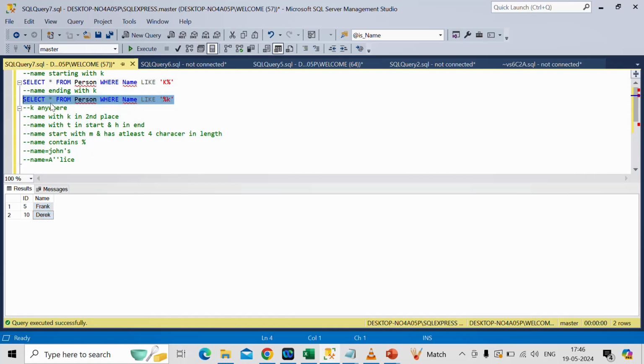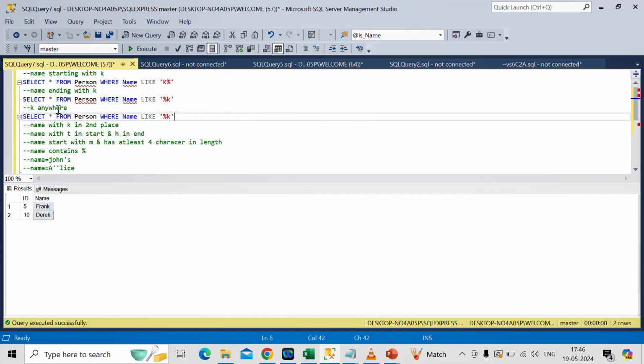Now again we will copy this one. The third requirement is person details with a name having K anywhere. This K can be at any place, so to ensure that we will write percentage, then K, then percentage. It does not matter whether it's at the start or end, it will output everything wherever K is present. See, here we have a combination of names starting with K, names ending with K, and also names which have K somewhere in between.